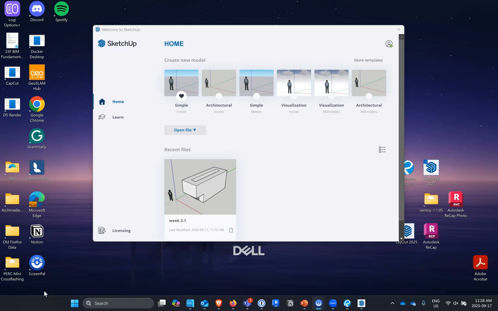So when you open up SketchUp for the first time, this is what you're going to see. You're going to see this home page. And with this, SketchUp has a bunch of different templates in here. It's really more of a graphical style of how SketchUp works and looks. And so I likely end up using this architectural one or the simple one.